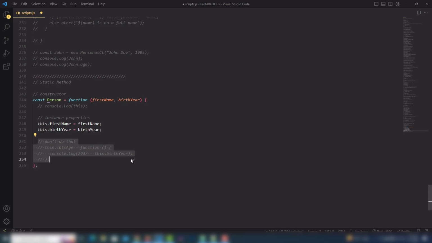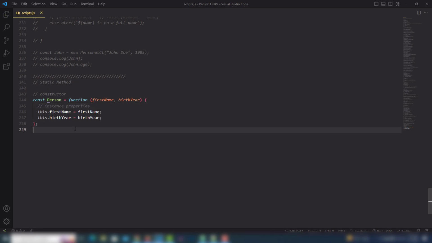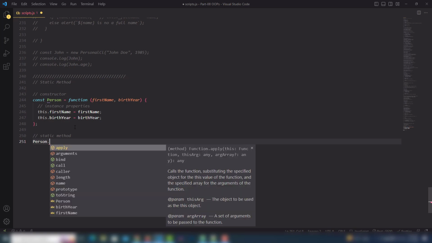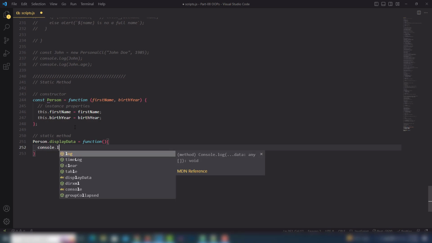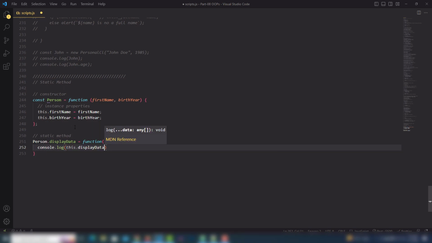Like this one. So I'm going to leave this one. I just use those things, right? Also leave this one. So I want to create a static method with the help of constructor. So I need to use the constructor name, write the static method name like display data, parentheses, use function, parentheses, curly braces, and inside there I'm going to use console.log and use display.